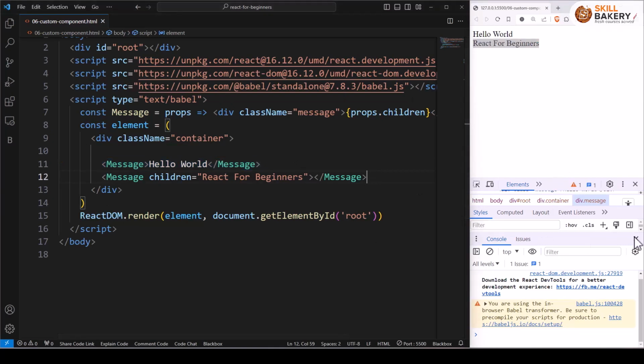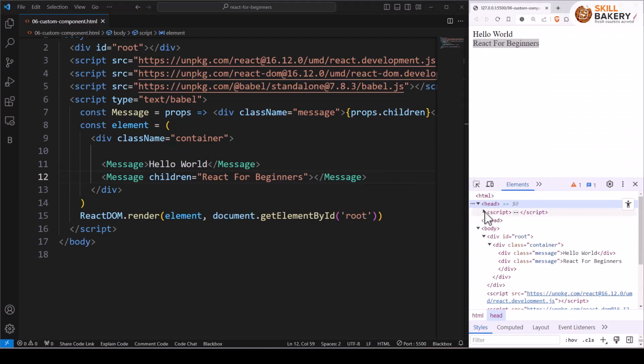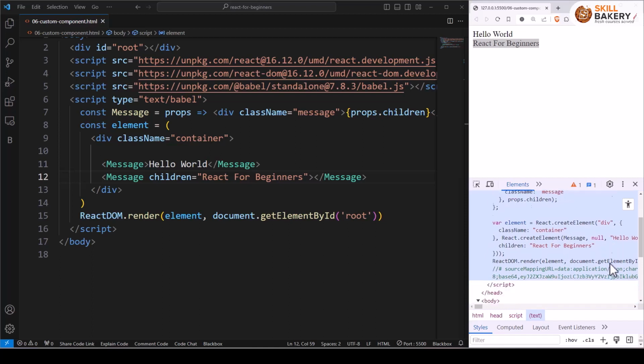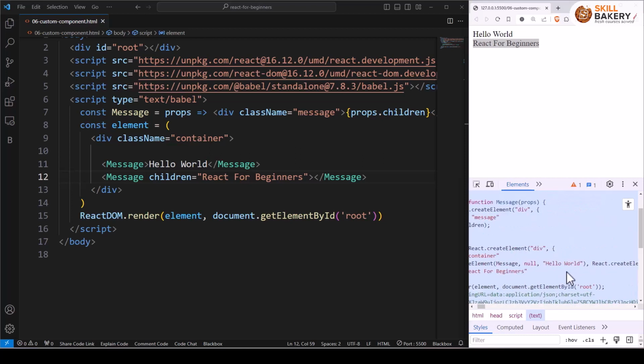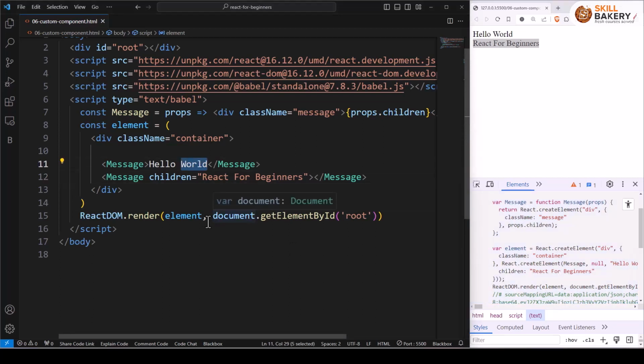If you see the rendering of this over here in the head section, you'll notice that it is creating these div elements, and within that the messages are being passed. So here it says React for beginners and hello world. If I scroll it a bit, there you go. So we are creating two React elements using react.create element, and one is having this value and the other one is having React for beginners.